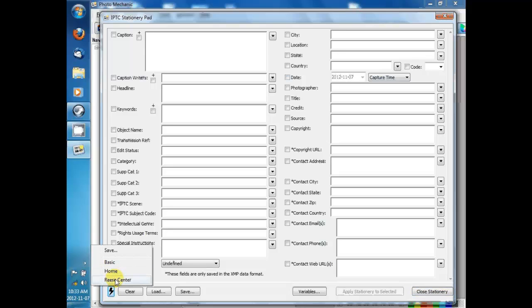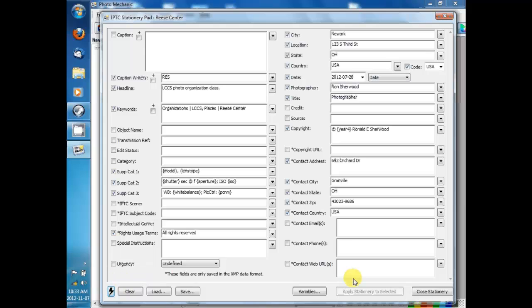Boom. These were taken for the photo organization class. The keywords, I have organizations, LCCS, I have places, the recenter. If you look at that supplemental category, these are some things that I added. This will read that EXIF data that I was talking about. It'll tell me what camera it was taken with and the f-stop and so forth. Up here at the top, Newark, Ohio, it's 123 South 3rd Street, and so forth. So I saved all of that, and so all I had to do was click on that, and there it is.